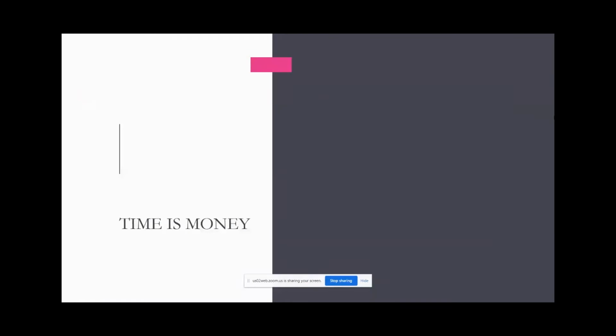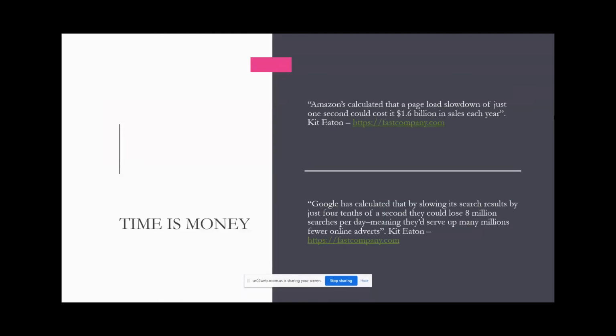If all that is not convincing, then maybe money talk will be convincing for why we should care about this. Mainly, we talked about the time, and this time translates to money literally. Here are two examples that we have. In the first one, Amazon calculated that a page load slowdown of just 1 second could cost it 1.6 billion in sales each year. 1.6 billion from 1 second. So that puts things a little bit in perspective.